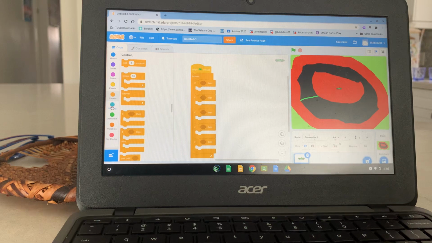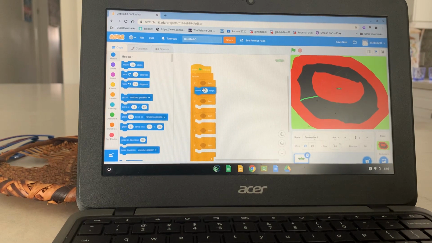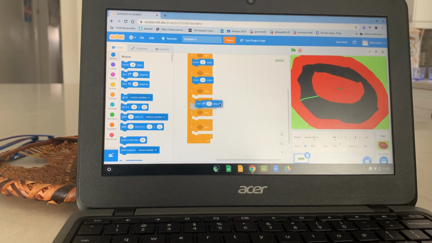And then we're gonna go to motion. And we're gonna put move 10 steps. And then we're gonna put turn 50 here, and then put this here.